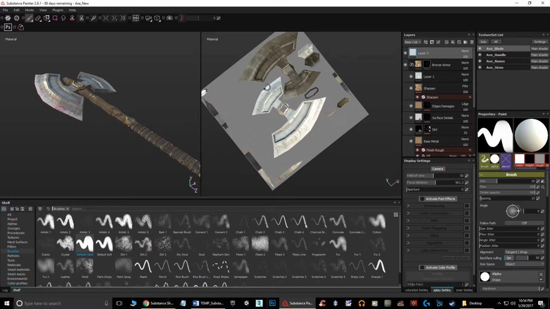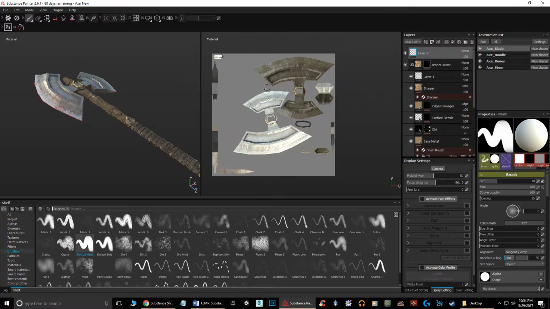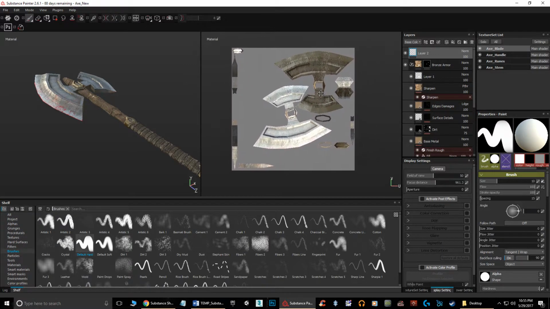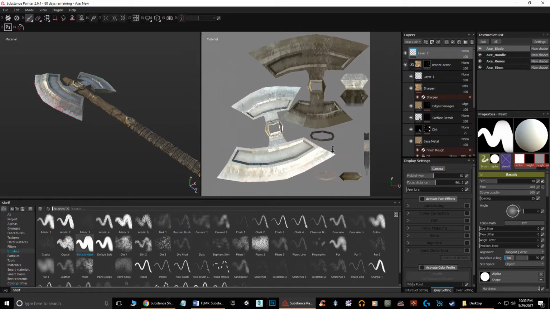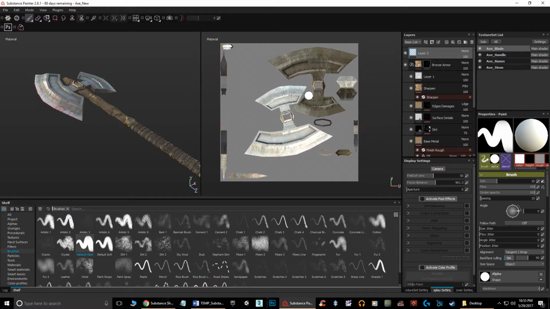Now, if you add Shift to it, and this actually works in the 3D view too, you can rotate it 90 degrees. So you see how I can rotate this and get it to snap to a 90-degree angle. If I hold down Alt and middle mouse, I can pan, and then Alt and the right mouse button, I can zoom in and out.